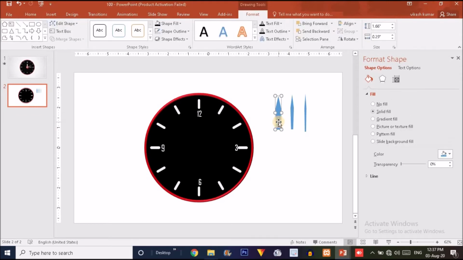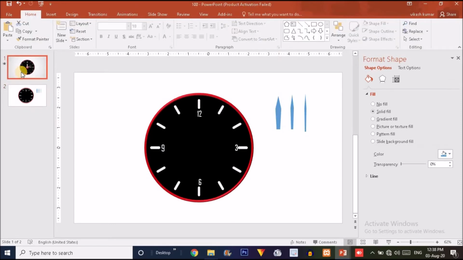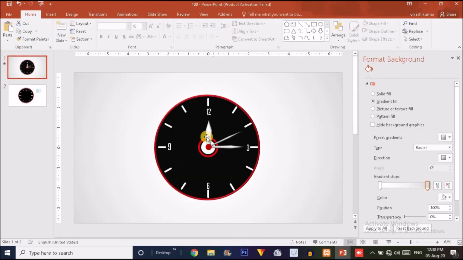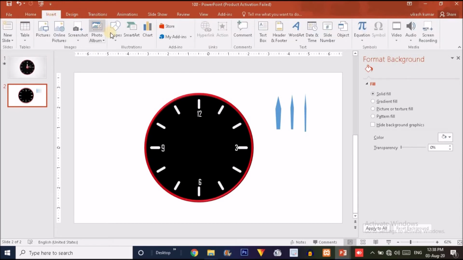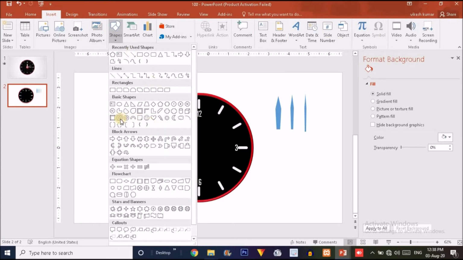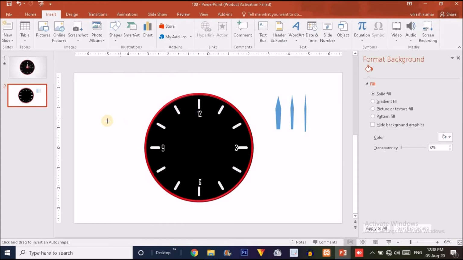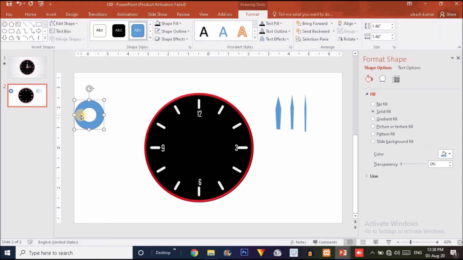Okay, now what we are going to do, we will duplicate this. This is the needle and we have to create some circle like this. So I'm going to click on the Insert option. Here you will find a donut option. Just click on that, and by pressing Ctrl and Shift together, you have to drag the donut like this.